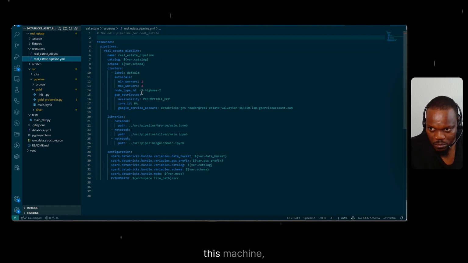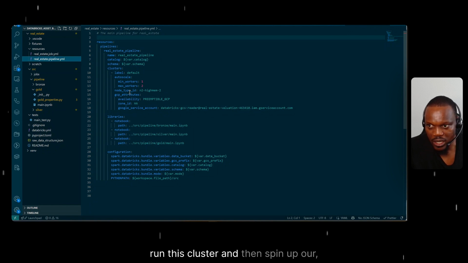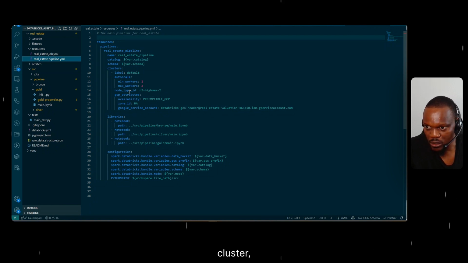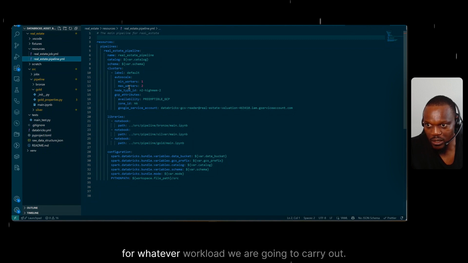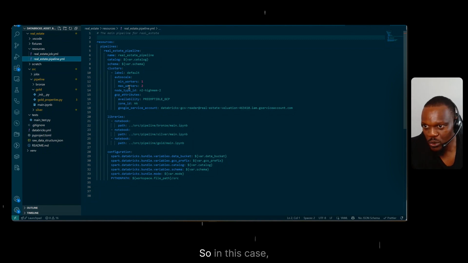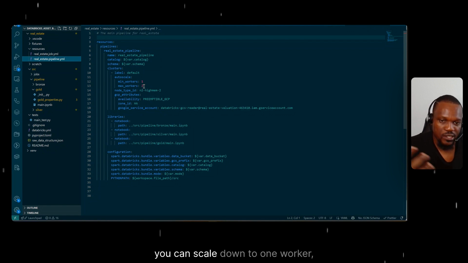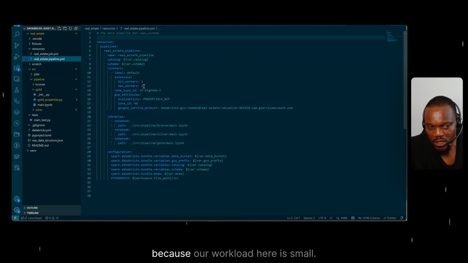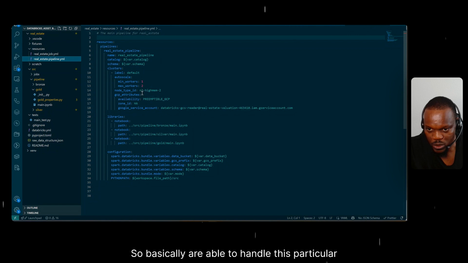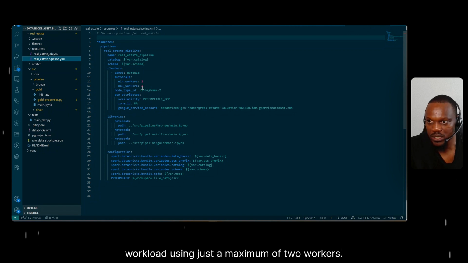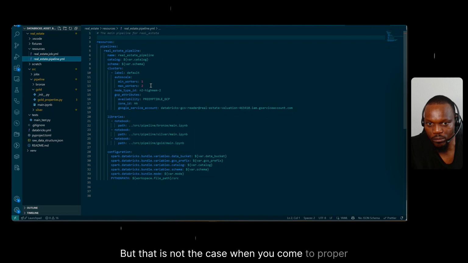So this virtual machine will basically help us run this cluster and spin up our Spark cluster, which is this, for whatever workload you are going to carry out. In this case, if the workload is high, we are saying that you should assign a maximum of 2 workers. And if the workload is low, you can scale down to 1 worker. Because our workload here is small, we are able to handle this particular workload using just a maximum of 2 workers. But that is usually not the case when you come to a proper production.